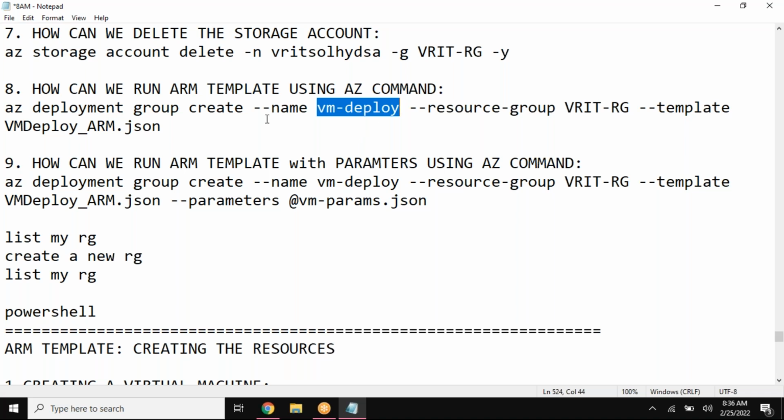This is just the name of the process, the name of your deployment group here. That's it. This is not your ARM template name. This is just the name you're providing for the deployment group you're trying to create here.